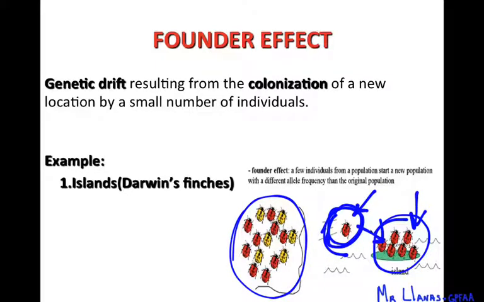So, of course, that's going to create a different population, and eventually, because of pressures in the environment, this new population here might become a different species, okay? But it will change the alleles in the population, so it does cause evolution, okay?